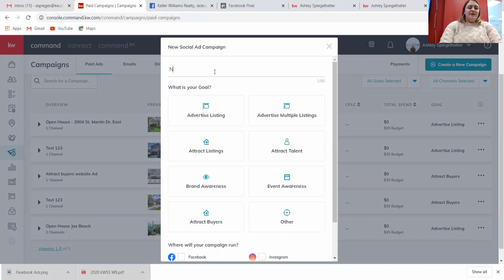So we're going to do new listing. Again, this is your choice to name it whatever you'd like. And this address is 26220 Marsh Landing Parkway.